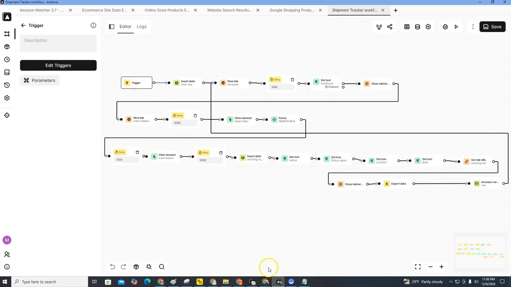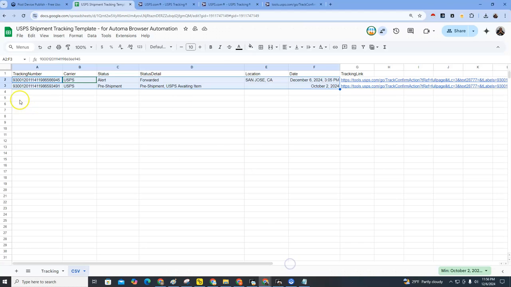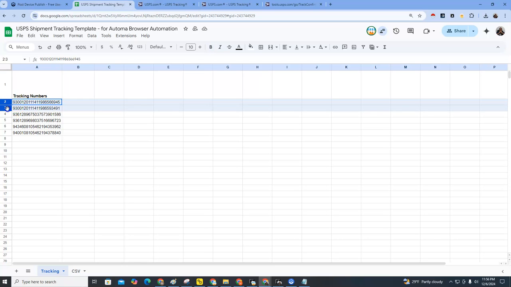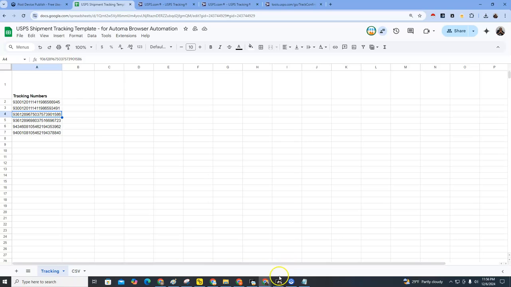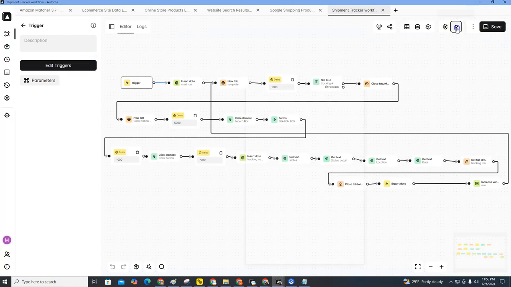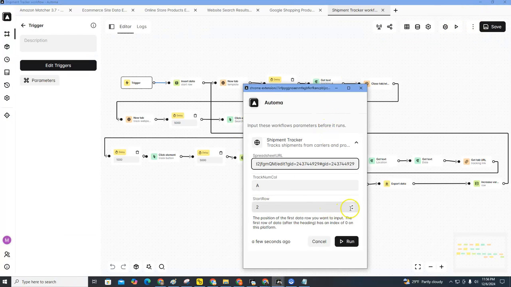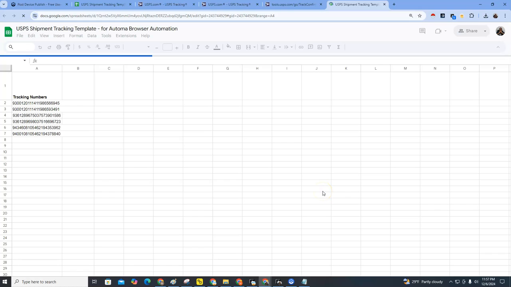Now, where we left off, right? We want to see where we left off. We know we did two tracking numbers, so we did rows 2 and 3 in this case. We're up to row 4. So we could go back, being that that little error thing happened, and we can run it back from row 4. Just go right back, execute it, start at row 4 this time, click run.